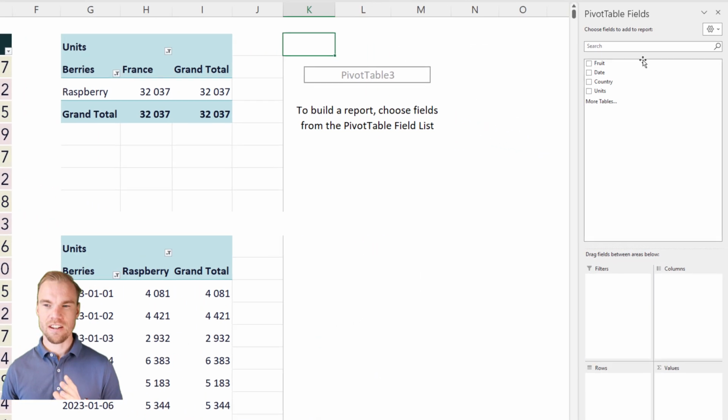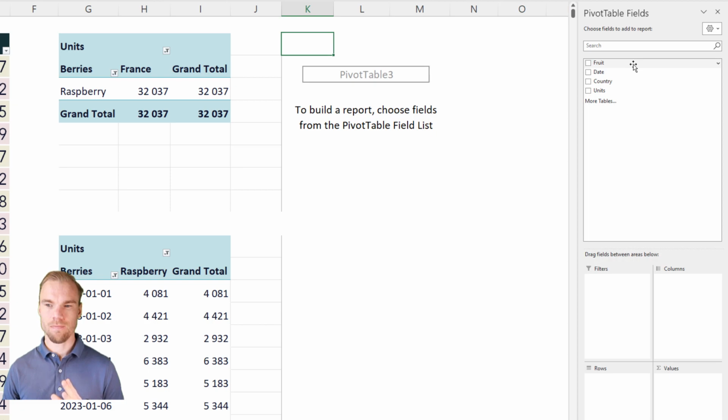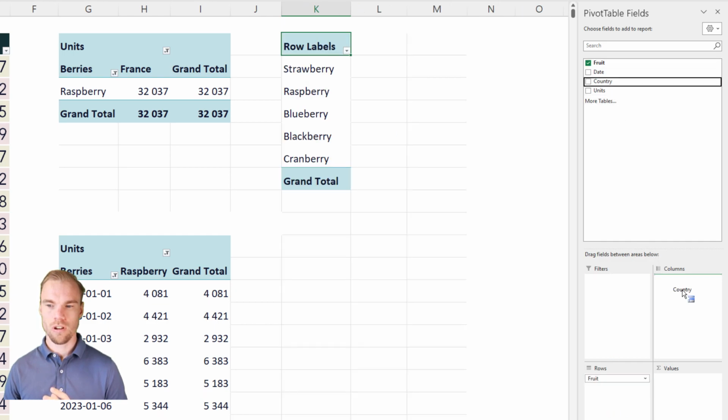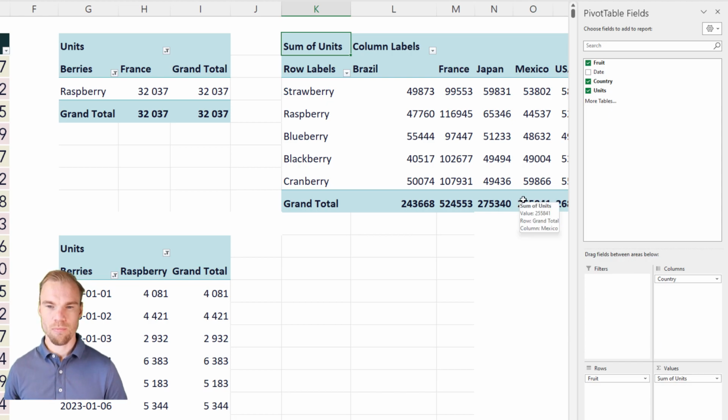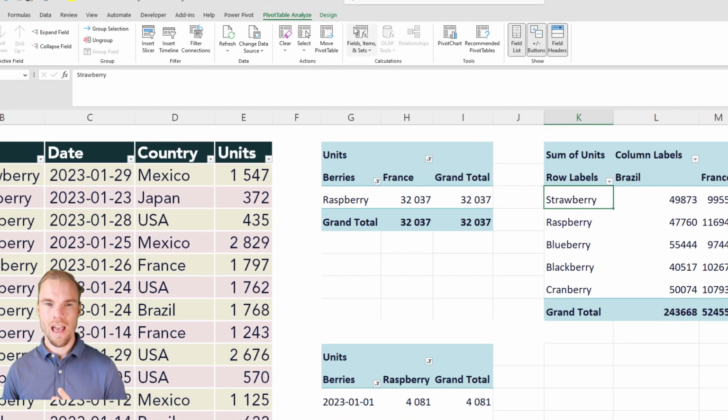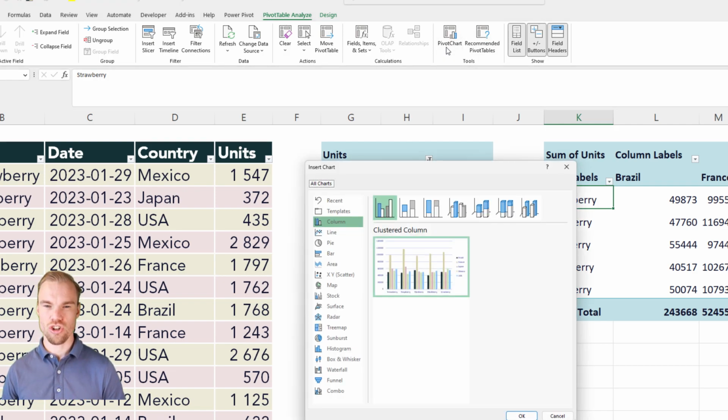And now we drag and drop the headings into one of the boxes down here. For example, fruits, countries, and units. This is probably what we want to see. This is the same as the one here to the left. And now we press on it, and we will now see these 2 here in the ribbon, PivotTable Analyze and Design. If we press on PivotTable Analyze, we can insert a pivot chart.